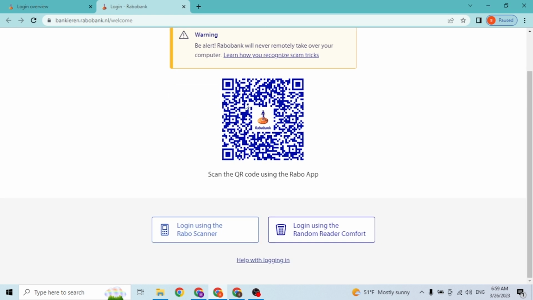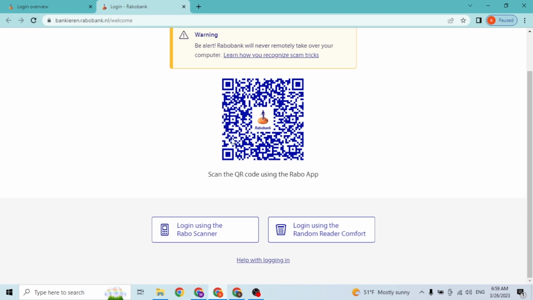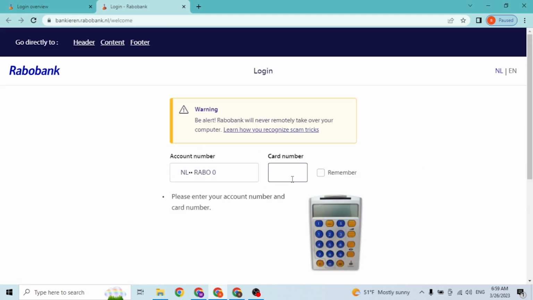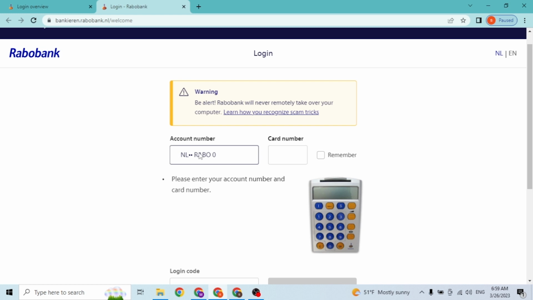And over here, guys, you can see this is a QR code. If you want to log into your account, you can also log in using the Rabo scanner on the mobile app on your phone, but we'll be logging in with the reader from over here by clicking on this button. You can see logging in using the Rabo scanner and logging in using the QR code and the Rabo app. We'll be logging in from over here.